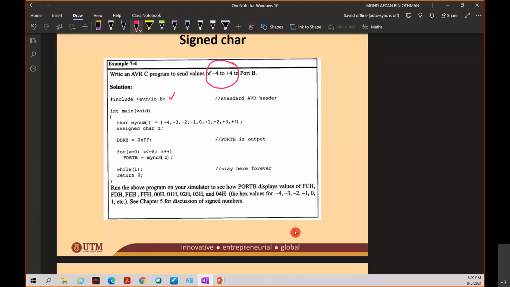Okay, so since sekarang ni kita nak send negative 4 hingga positive 4 to port B, nampak ni char myNum. Okay, char myNum, so you make your myNum ni sebagai 8-bit signed number. And then kamu ada pula bracket macam ni. So what does this bracket do? This bracket is actually bagi tahu CPU that your myNum here is an array. Kamu simpan nombor dalam variable myNum ni dalam bentuk array, which is that array will be negative 4 untuk myNum 0. myNum 1, array 1, is negative 3.